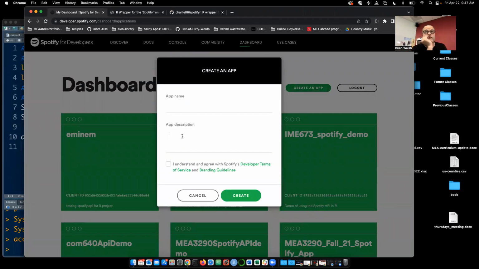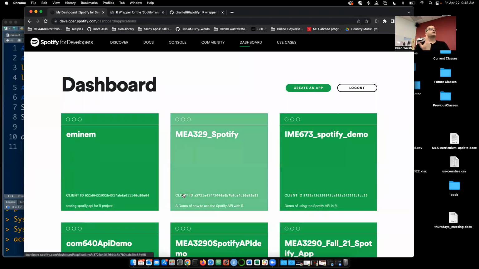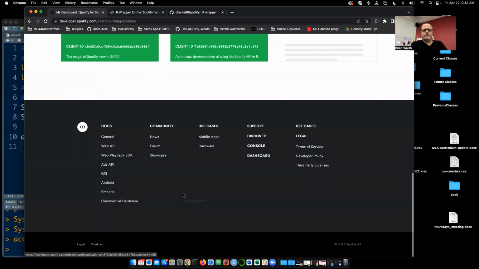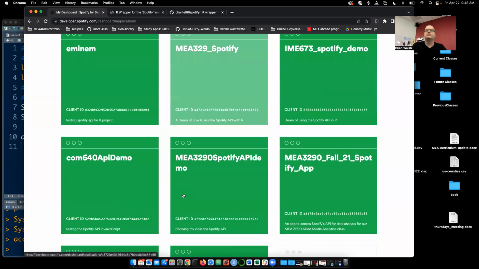For description, I just wrote something. They're not going to read it. It's going to get approved immediately. So you could just say accessing the Spotify API in R. That's basically what I said, like in class or something. But yeah, they're really pretty lenient. I don't know what the cap is on how many apps you can have. I'm not sure if they have one.